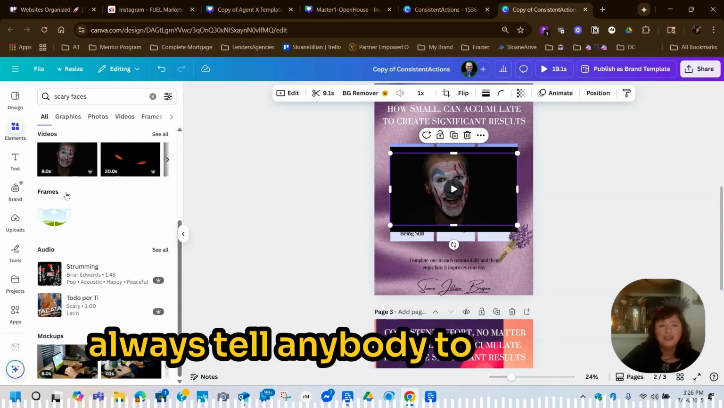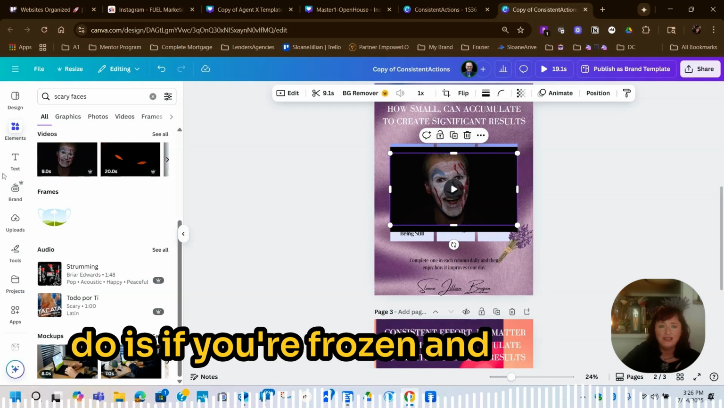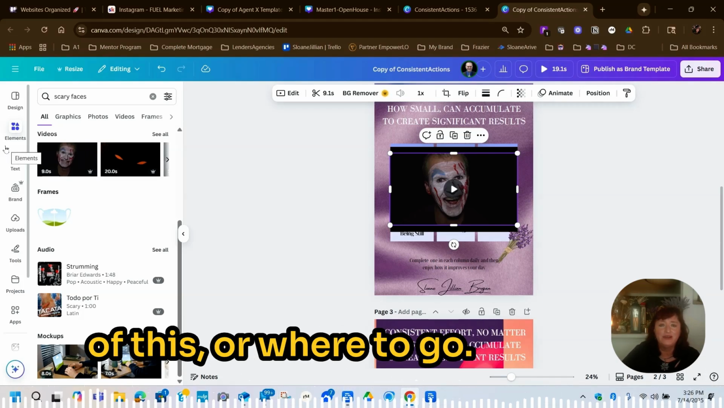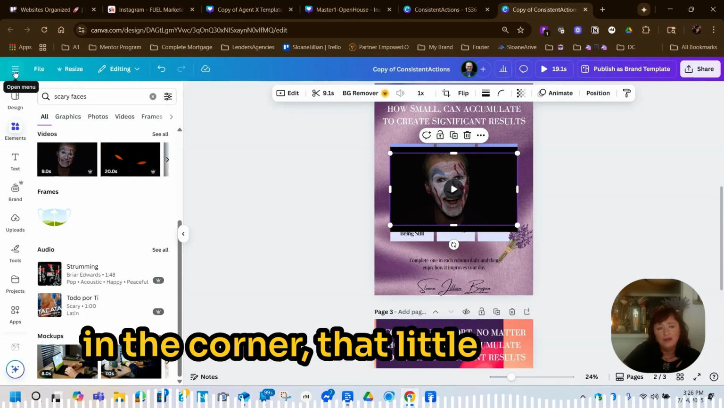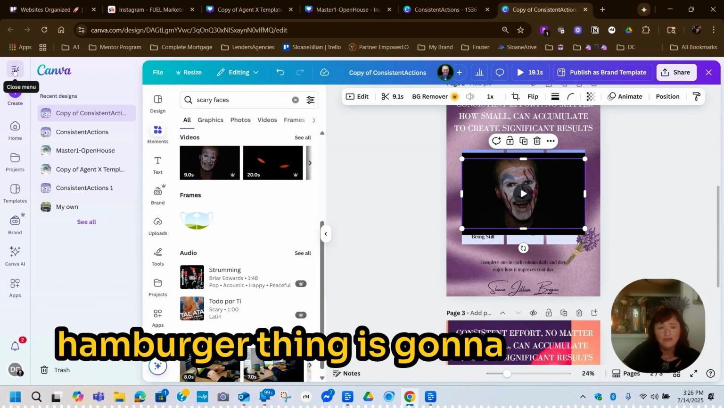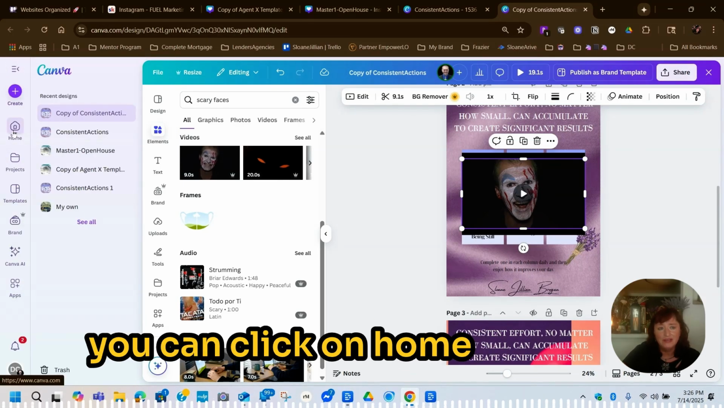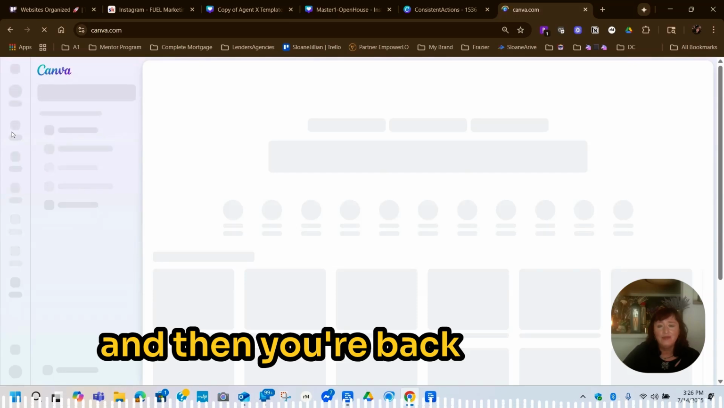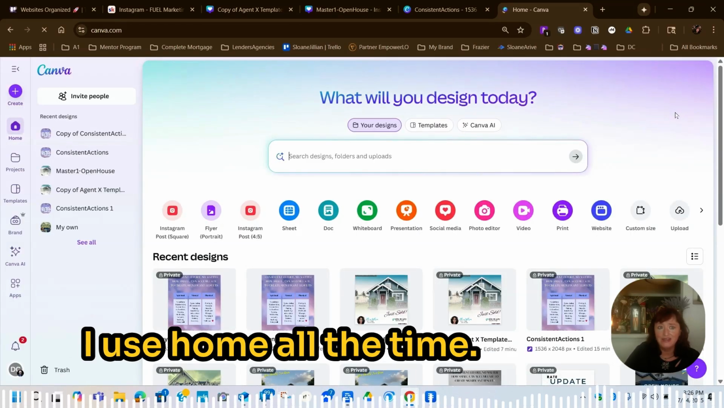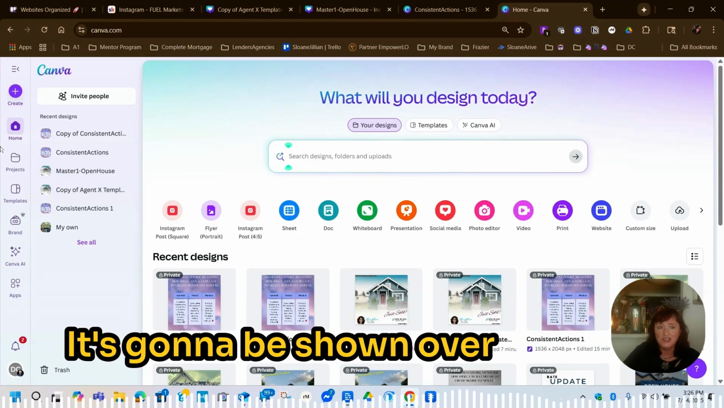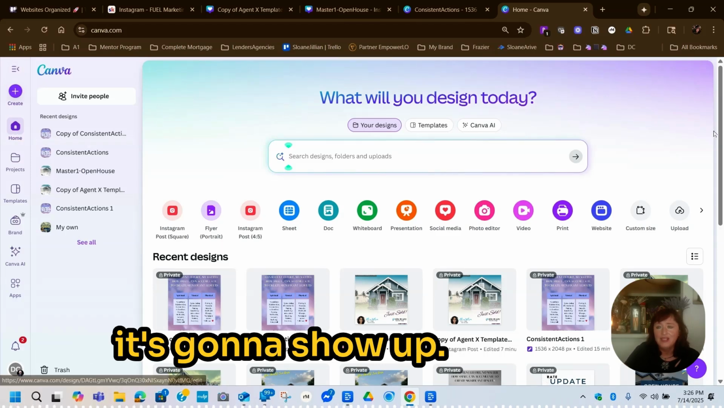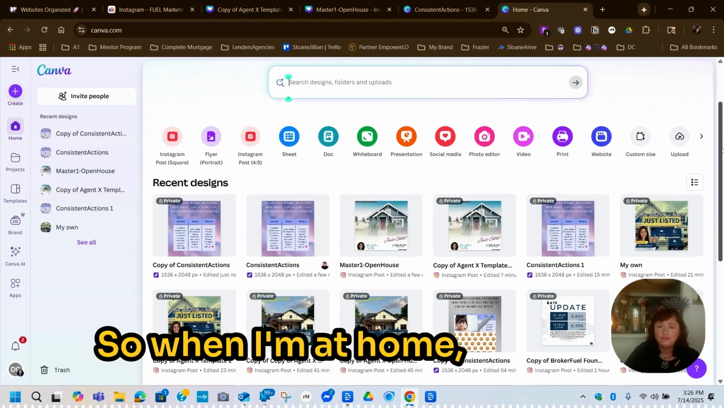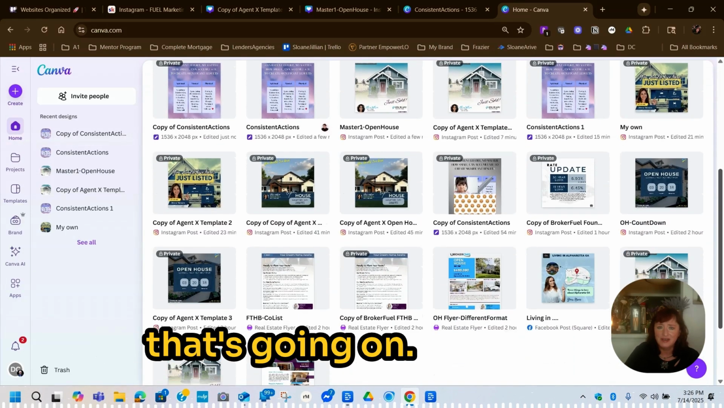One of the things I always tell anybody to do is, if you're frozen and you're like, I don't even know how to get out of this or where to go, just look for the home. And normally up here in the corner, that little hamburger thing is going to show you home. And you can click on home, and then you're back to the beginning again. I use home all the time. It's going to be shown over here, and if it's not, you click on the hamburger, it's going to show up. So when I'm at home, I can see everything that's going on.